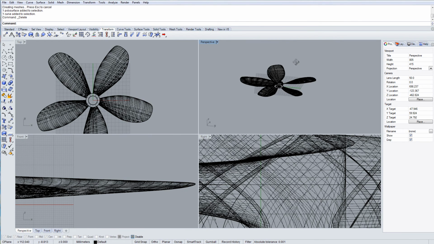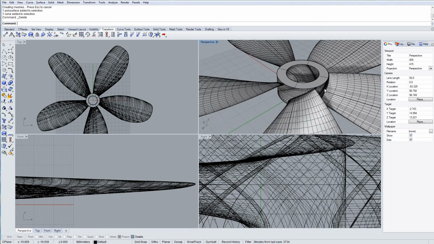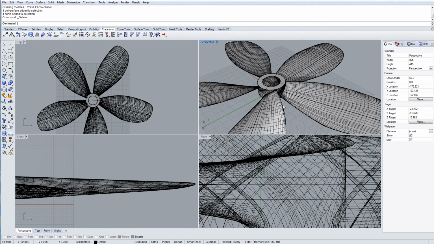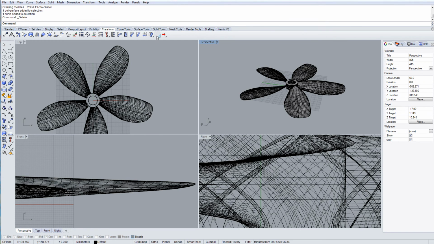So there's basically a 5-bladed propeller, fairly quickly done in Rhino using twist, polar array, and scaling in one dimension. And that's it. I hope you enjoyed that video, and it shows you a little bit about how to do some of these shapes using some of the simple tools in Transform. It's a very powerful tool.